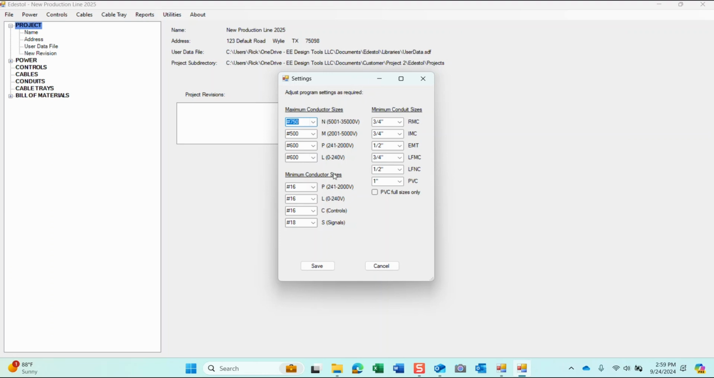For controls, you have different cables. All the different cables are here. We also do minimum size conduit for particular types of conduit. If you wanted to use, for PVC conduit, full sizes only, you could select that. Then when you get into creating cables and conduits, it will use these values as the minimum or maximum values, depending on what it is, as you select these things. It really narrows down the selection process, and makes it go a little bit faster.